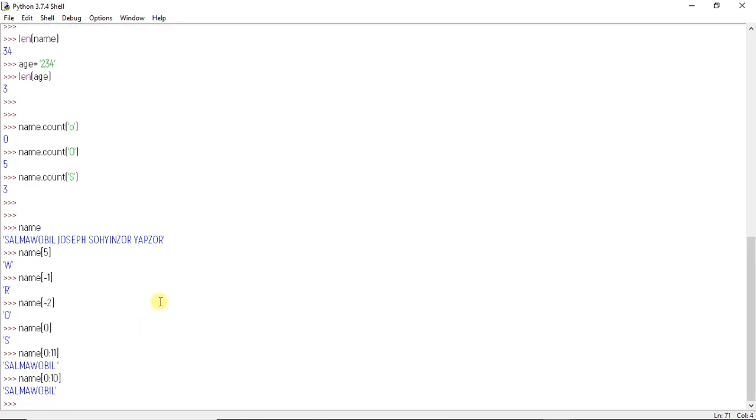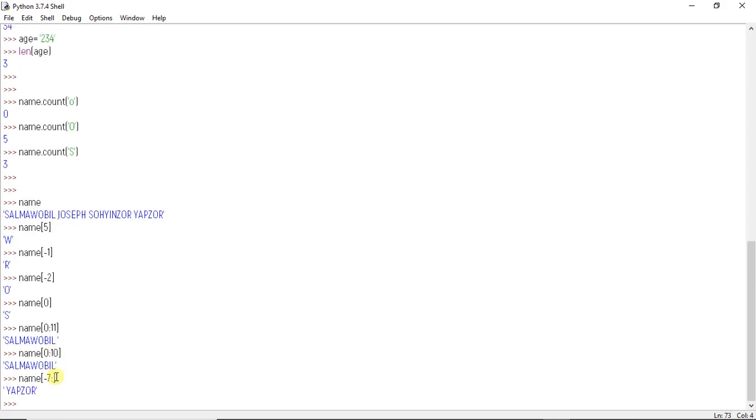I could have also counted it from behind. So name[-7:]. What this does is it starts from -7 up to the last one. So -7 is here, -6, -5, -4, -3, -2, and -1. So that's how it works.